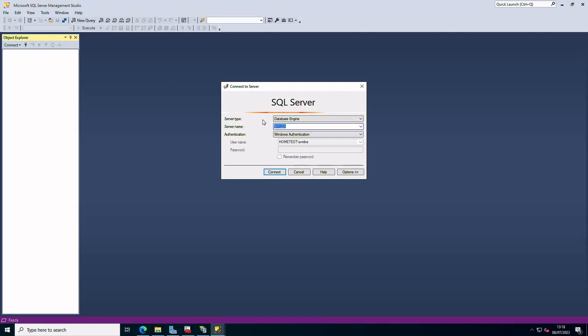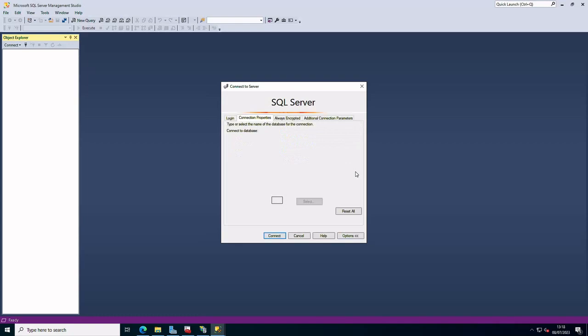You will be presented with your SQL Server login. You can see you can have Analysis Services, Reporting Services, and Integration Services in your Azure integrated runtime as well. We're just going to do a database engine because we want to add a database. Now, if you click on connect, you do get an error message.